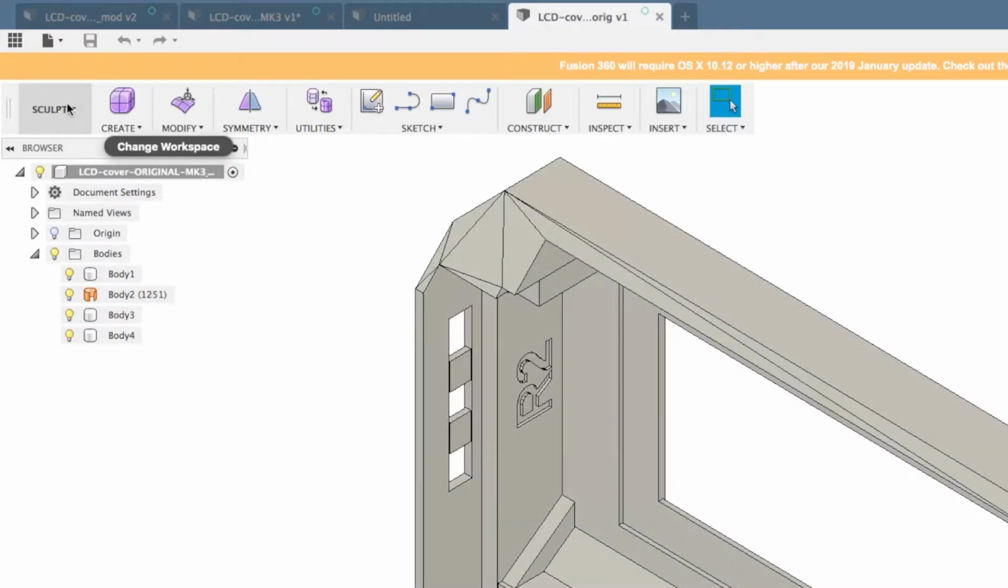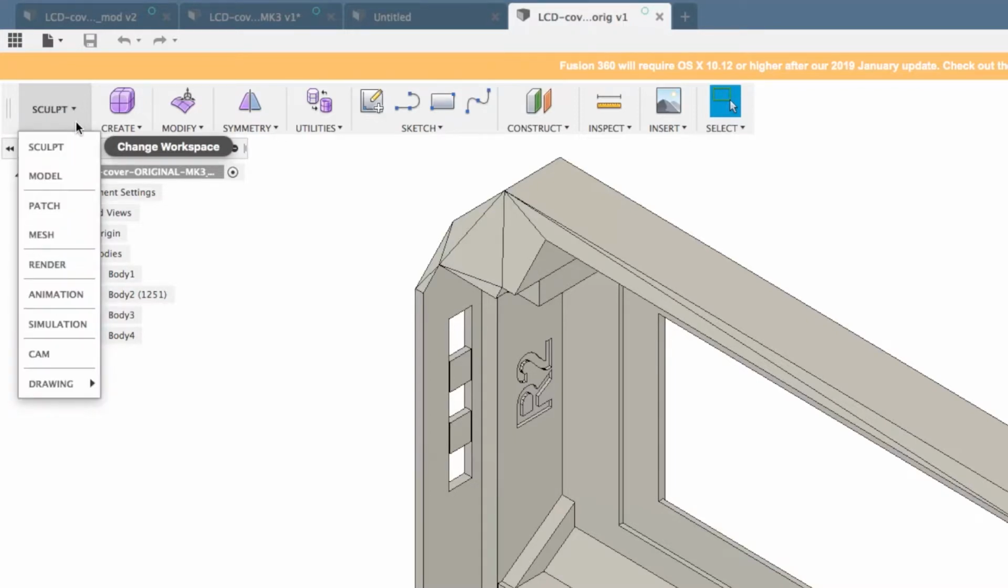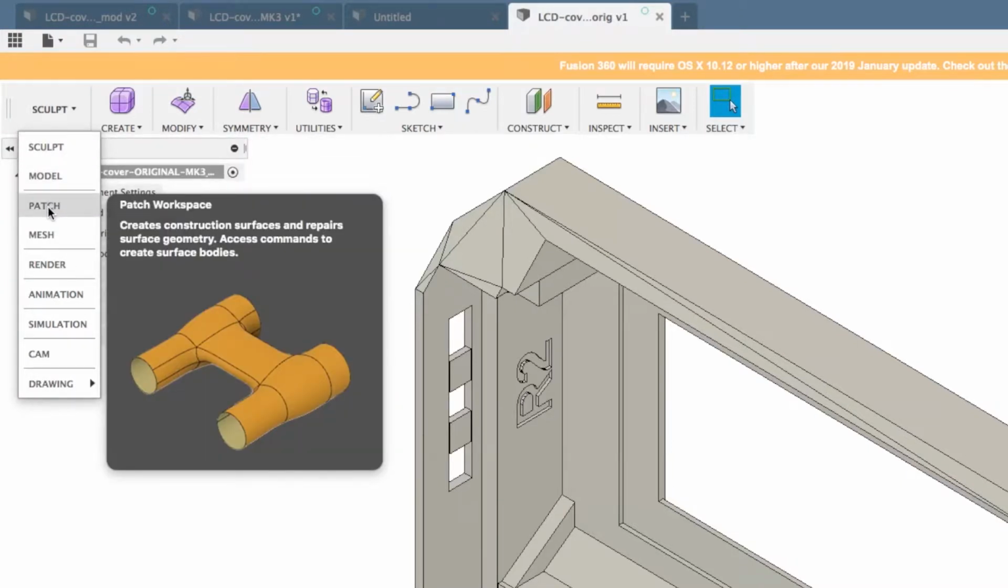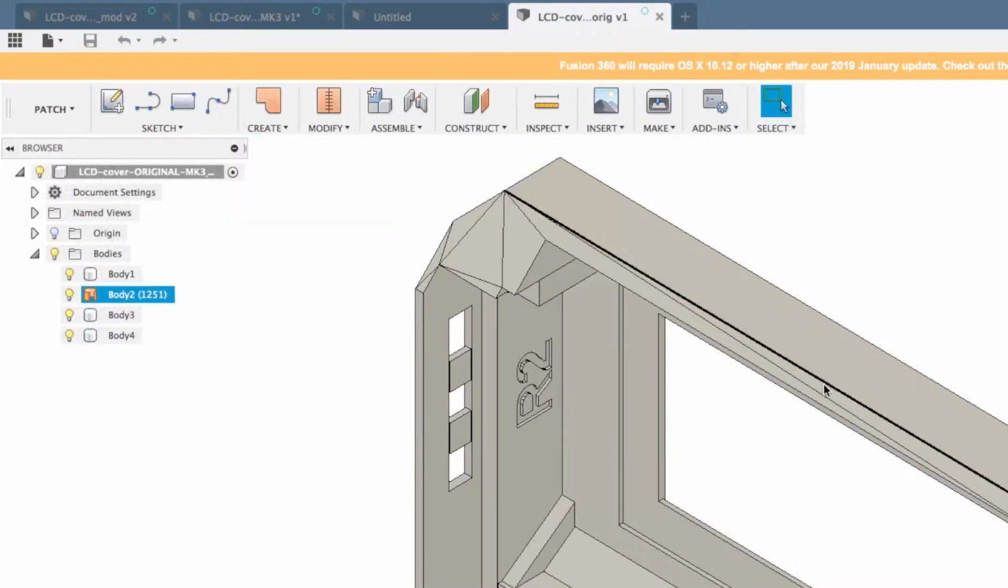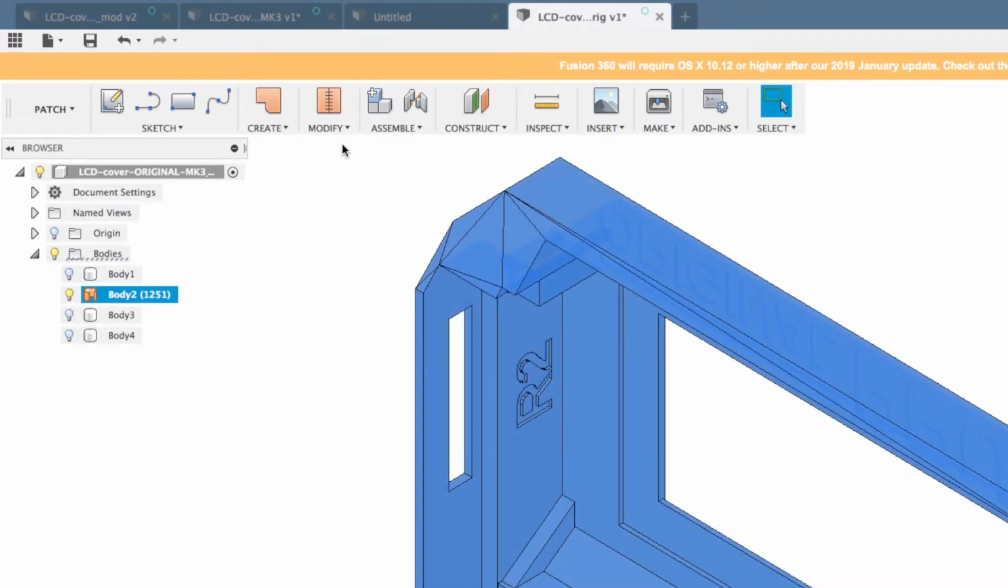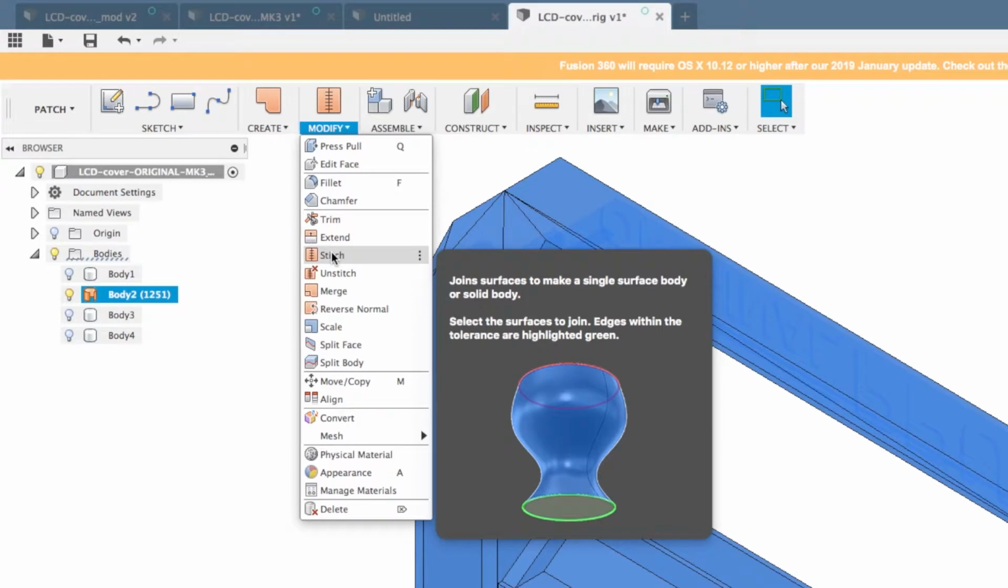So if I change workspace, and often if you're faced with this type of file, a surface body, Fusion 360 will go straight into the sculpt workspace. But we actually don't need that. We need the patch workspace. So if we go into patch, and then disable any of the other bodies because these are, at the moment, irrelevant. And we go to select this body, and we go to modify and stitch.